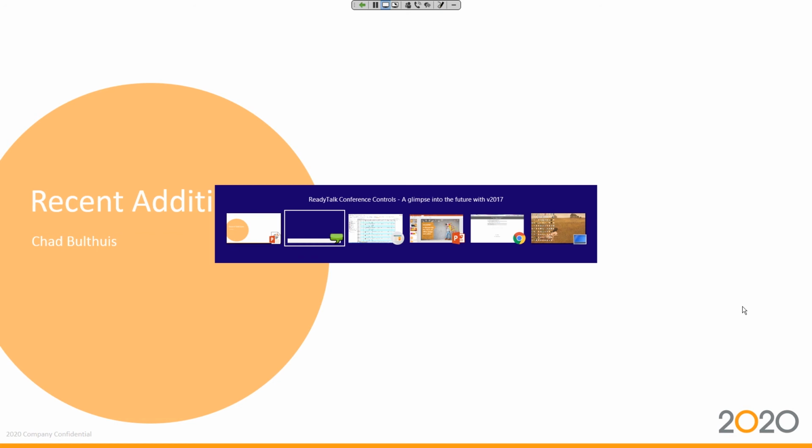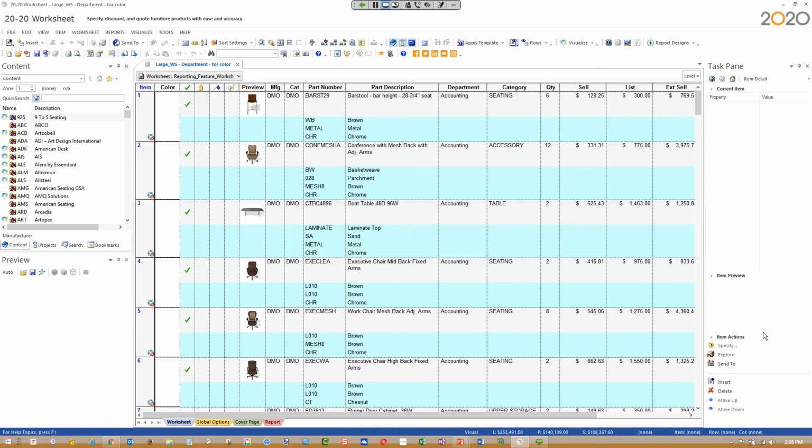So I'm going to get started here in Worksheet. And what we're going to be looking at today are some things that we added to reporting in recent releases that you may or may not know about. First thing we're going to be talking about is the color field in Worksheet. Color field is used for a lot of different things depending on your workflow. I'm going to be showing how you can use it to apply specific colors by department.